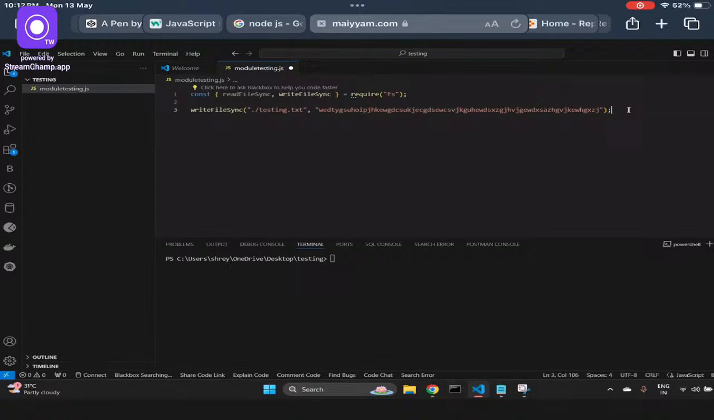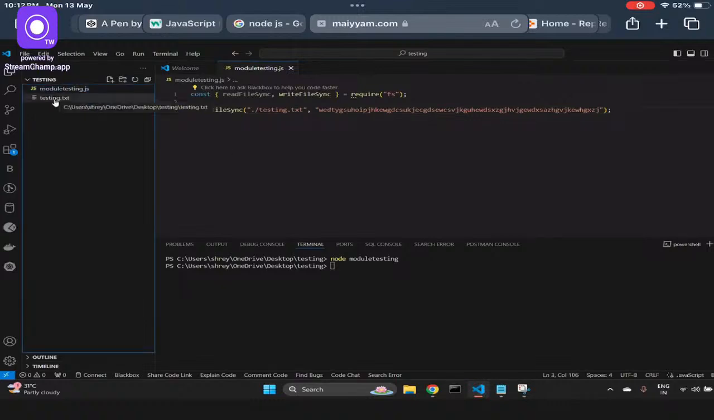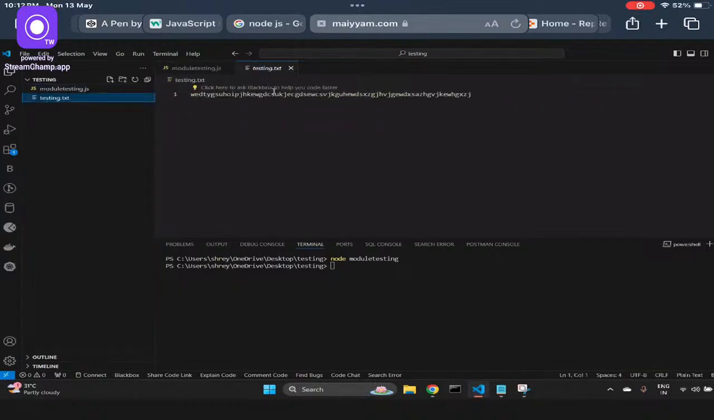So all I'm going to do is read this, or create a new file using this. Let me save this and run this. Now you can see inside testing, the only file is module testing.js. The moment I run this code, a new file will be created called testing.txt, and its content will be some random data that we have given.